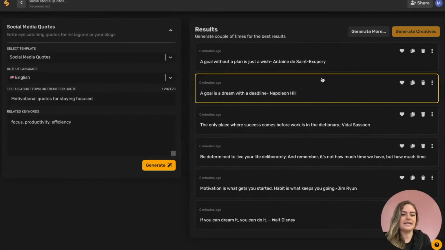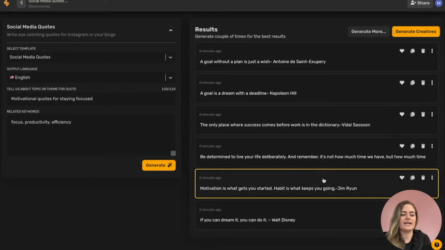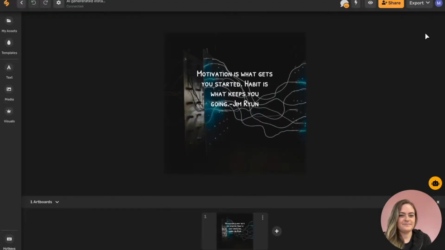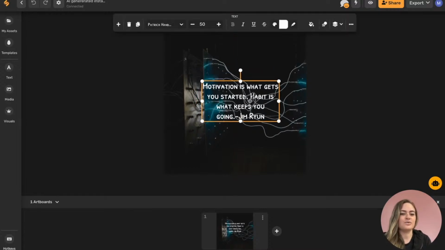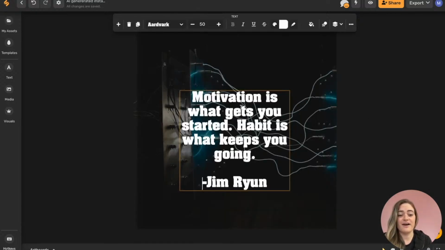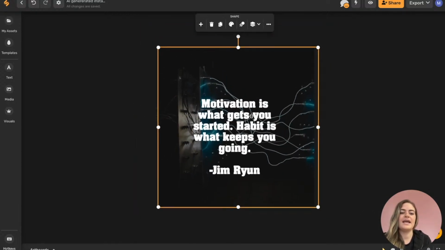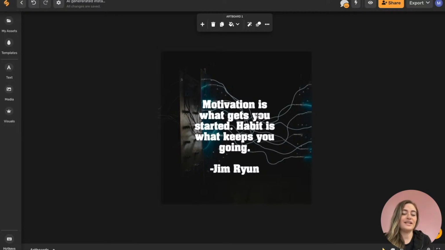You'll notice this little yellow box. I'm just going to go ahead and click this output, and then you'll see this yellow button that says Generate Creatives. And are you ready to see what this does? In a single click, Simplified has taken the quote and created a graphic for you that you can now just edit and tweak a little bit, but it's ready to post on social media. I'm just going to change the font and then move around the spacing a little bit. And I already have a post that's ready to go and ready to post on any of my social channels.